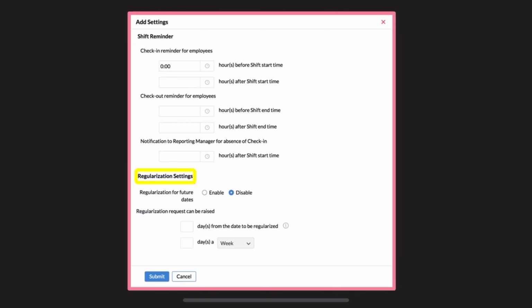The number of days that the regularization request within the time period chosen can be raised can be specified. For example, you can set the time period as week and the days as 2. This will mean that a maximum of 2 days can be raised in a week. This restriction does not apply while admins are making regularizations.